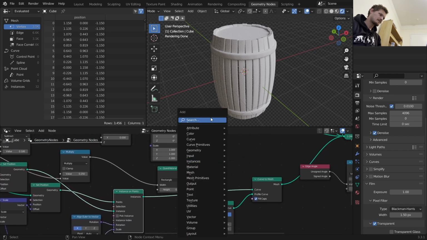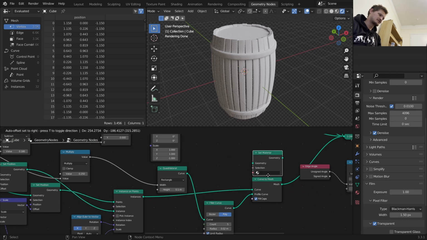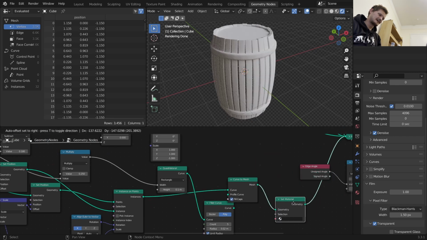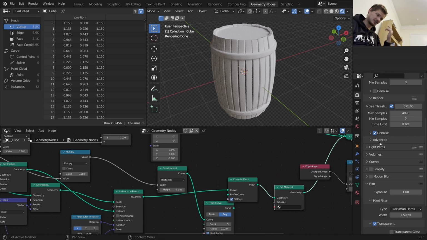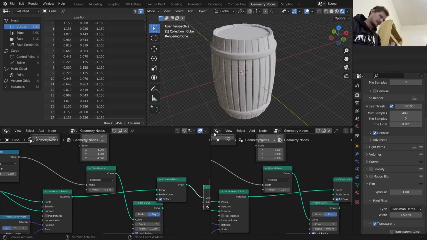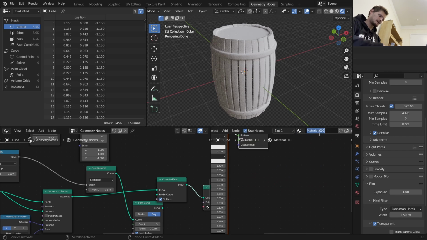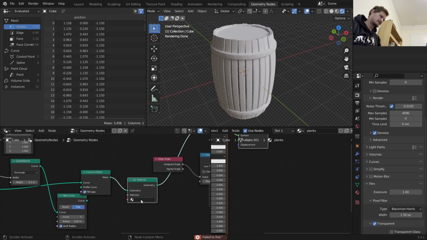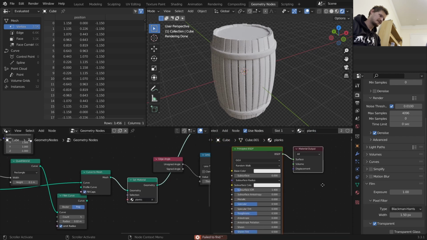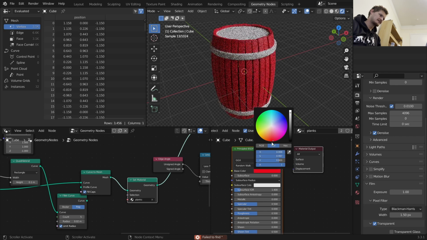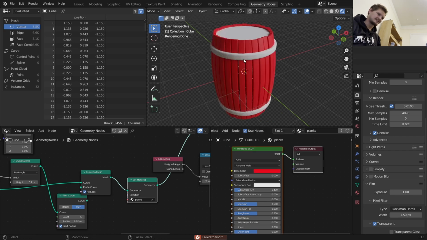So first thing I'm going to do, set material node. This needs to be applied in geometry nodes, otherwise it's not going to show up. So let's make a material for this. I'm going to call it planks and make sure that the set material node is using the planks material. This should make it so that when we change the color, it changes the color of the planks.